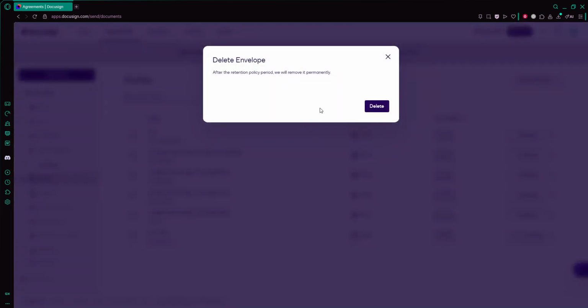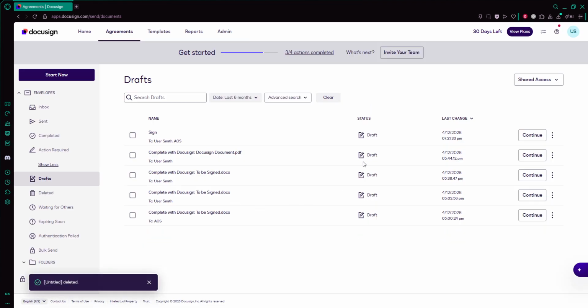To recap, you go to Agreements, find the completed document, select it, and then click Delete to remove it from your active list. Following these simple actions regularly will help keep your Docusign account tidy and make it much easier to focus on the documents that still need your attention.